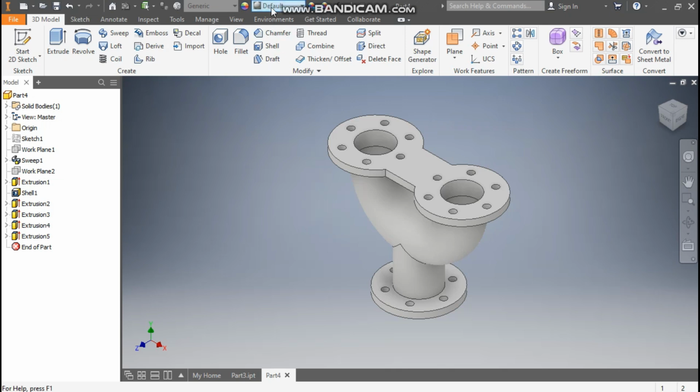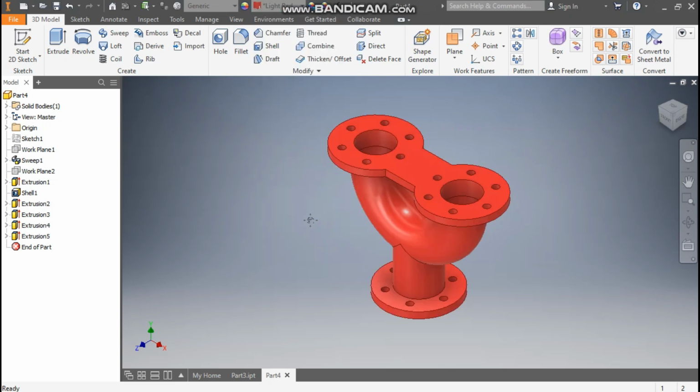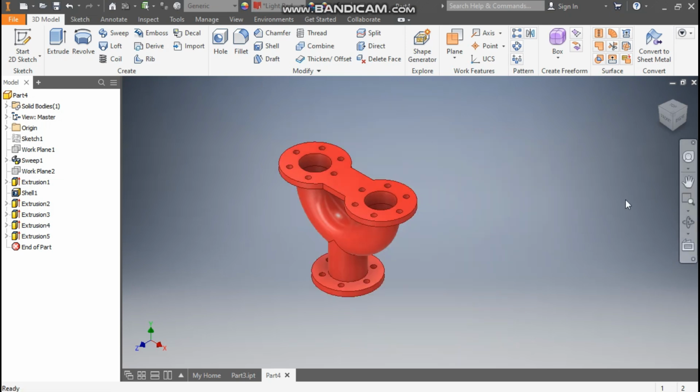Okay, now we will change the appearance. From here we will take light red. So this will be the final output.